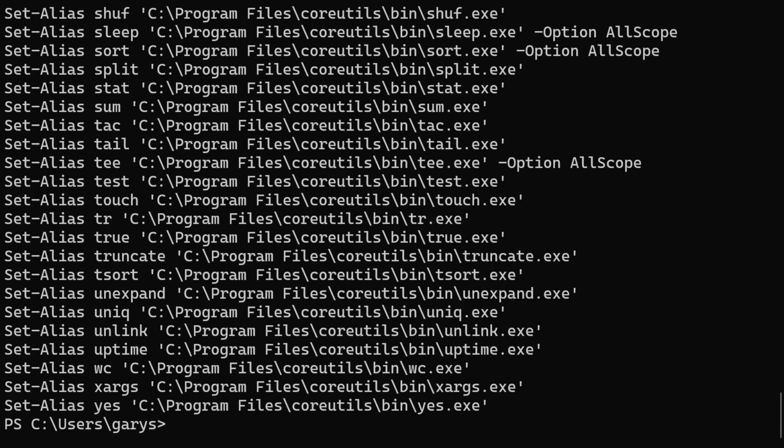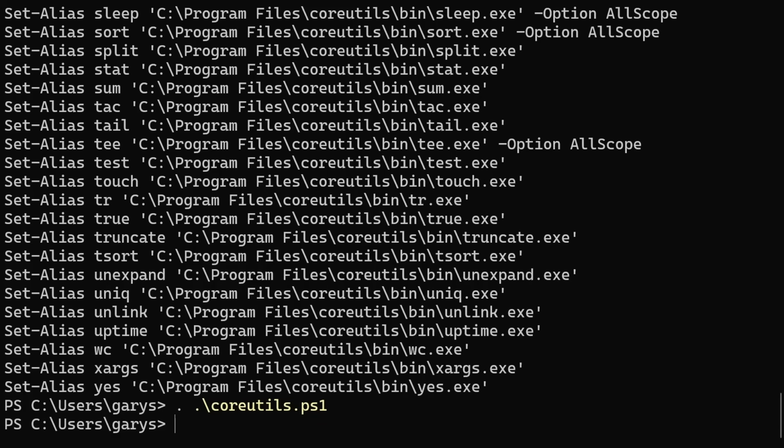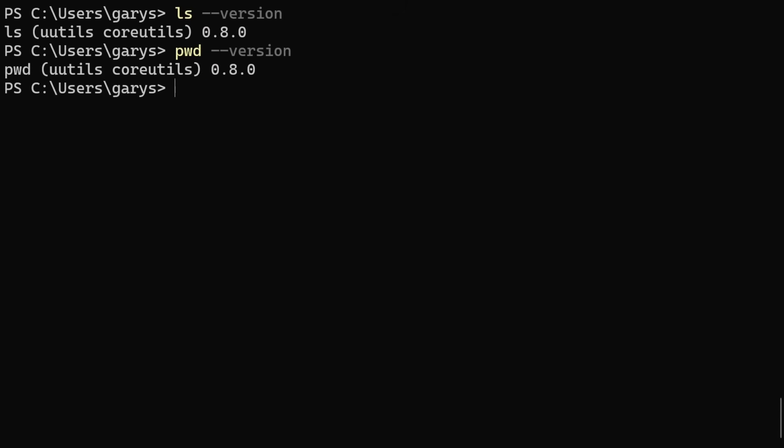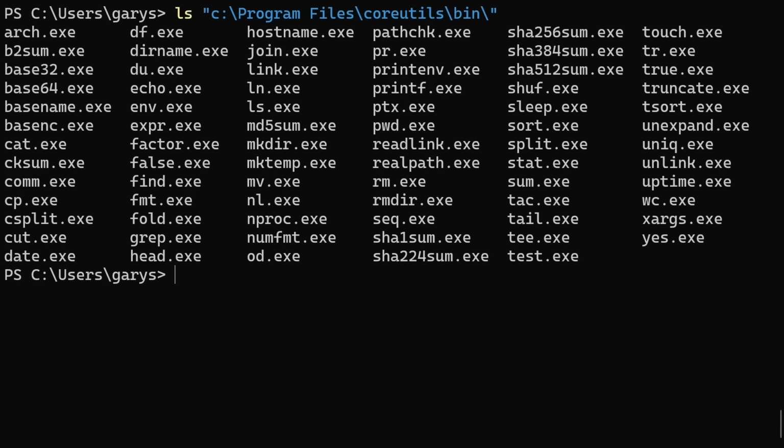So basically, I can now run that. So if I run that with the dot command, which basically tells PowerShell to run this script in this environment. Okay, now if I type ls --version, it tells me it's the Coreutils version. If I also type, for example, pwd --version, it's the Coreutils version. So that's how it works. So you can actually override the built-in commands inside of PowerShell by using those Coreutils ones, which is really, really useful.